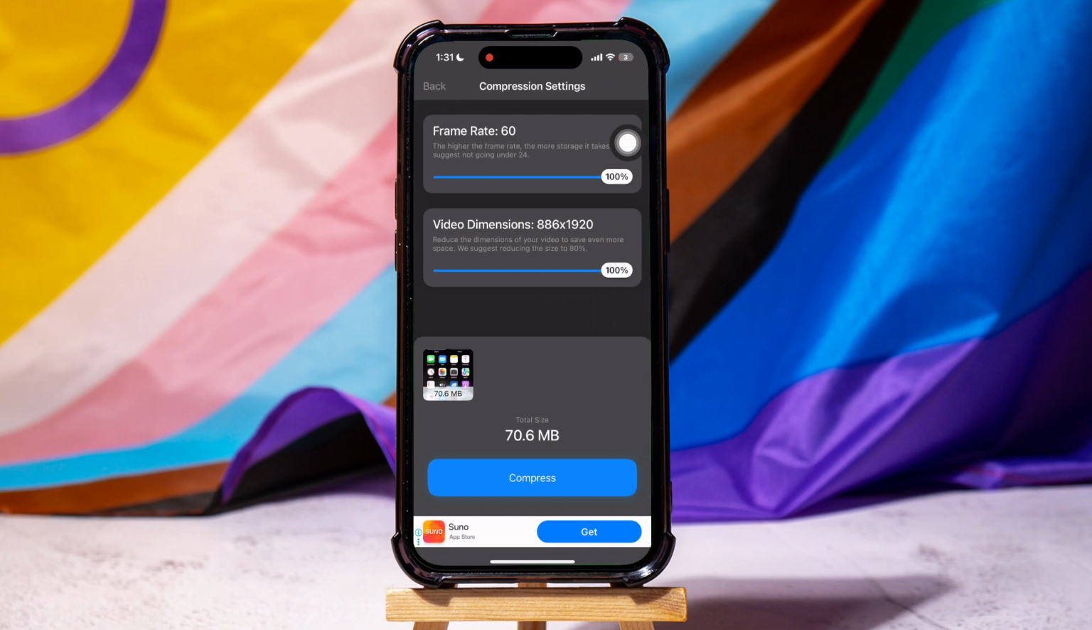Here, you can edit and manage the frame rate and video dimensions. Drag the frame rate button to lower it. The lower the frame rate, the less storage it takes. Once you're done, tap on Compress below.